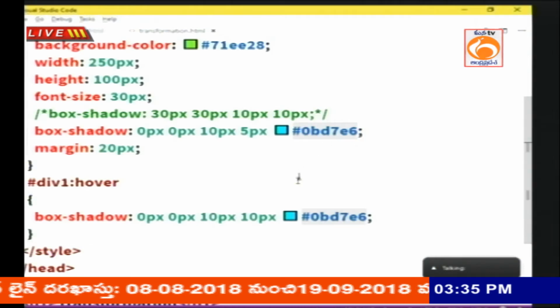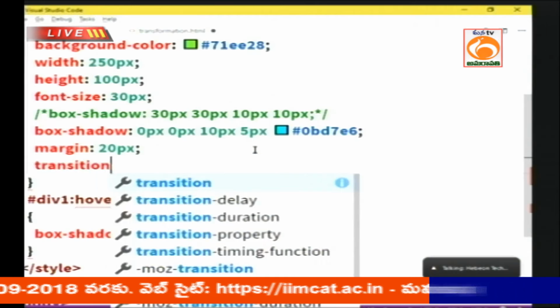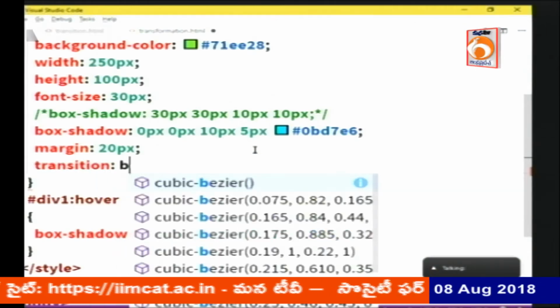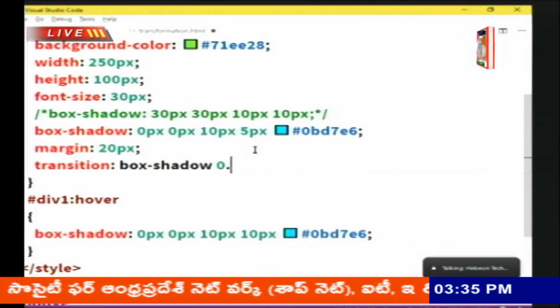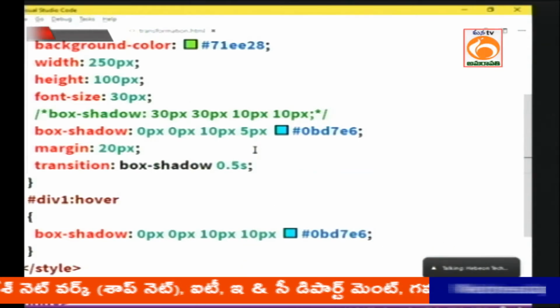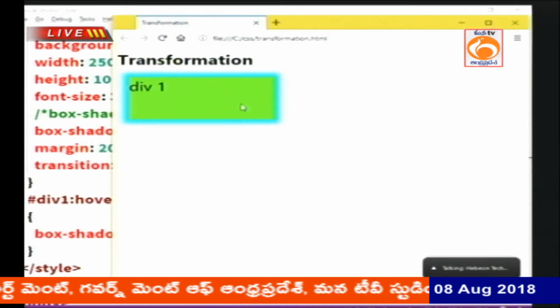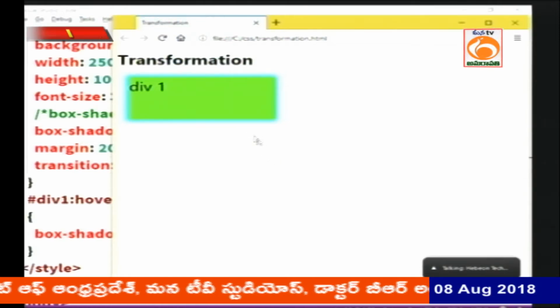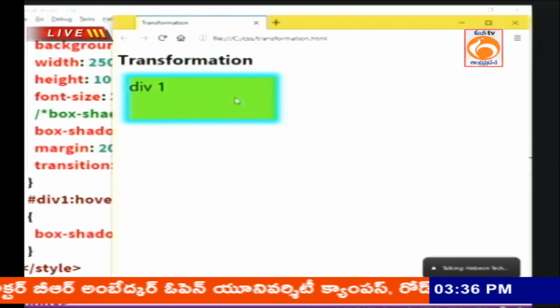Okay, now we can also take transition for this. I want to apply the box shadow in 0.5 seconds. Means in half a second it has to change. Have a look at once. So slowly it is going to increase the shadow. When you place the mouse pointer on that, slowly, gradually the shadow is being increased.